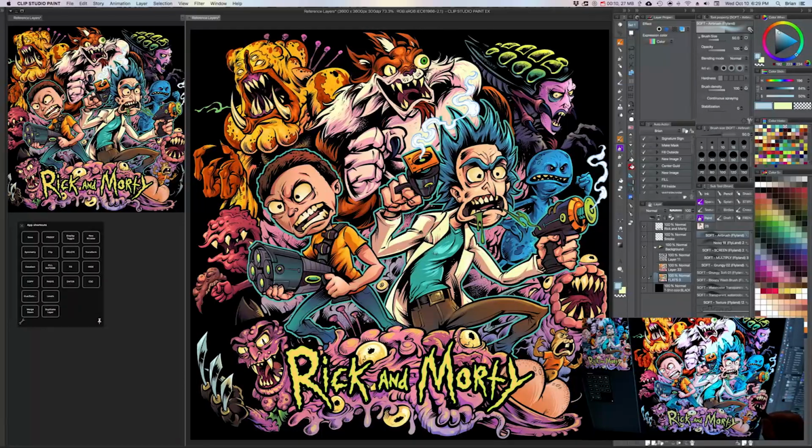One of the best features of Clip Studio Paint is something called reference layers. Let me show you how they work. This was an illustration I was hired to do for the show Rick and Morty, and there's obviously a lot of things going on in this illustration. So when I'm coloring it, it's really helpful to be able to quickly make selections for each different part, so I don't have to stop what I'm doing and try to lasso out different selections.